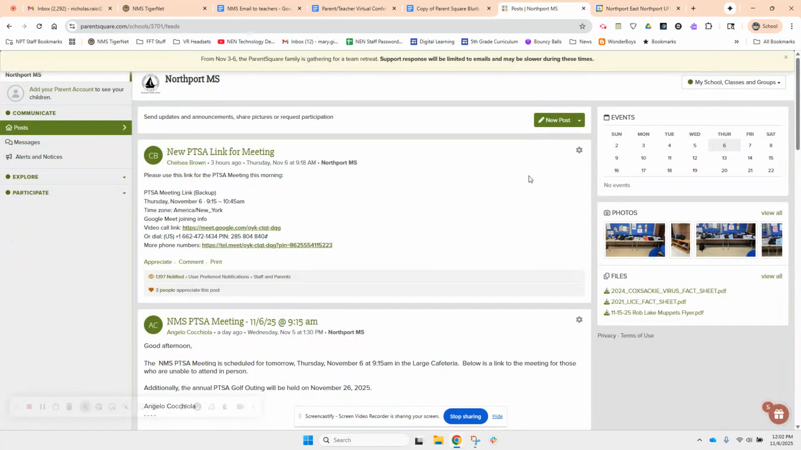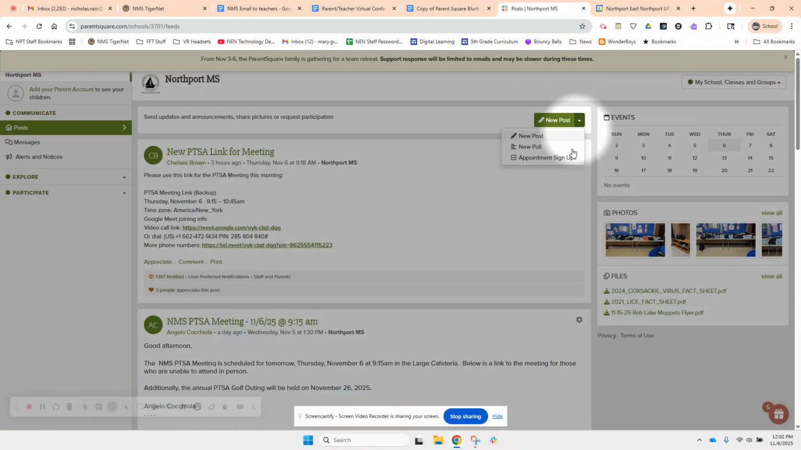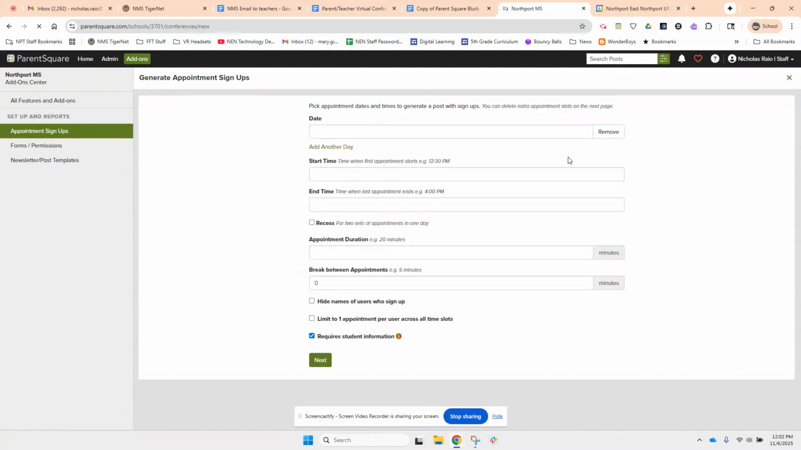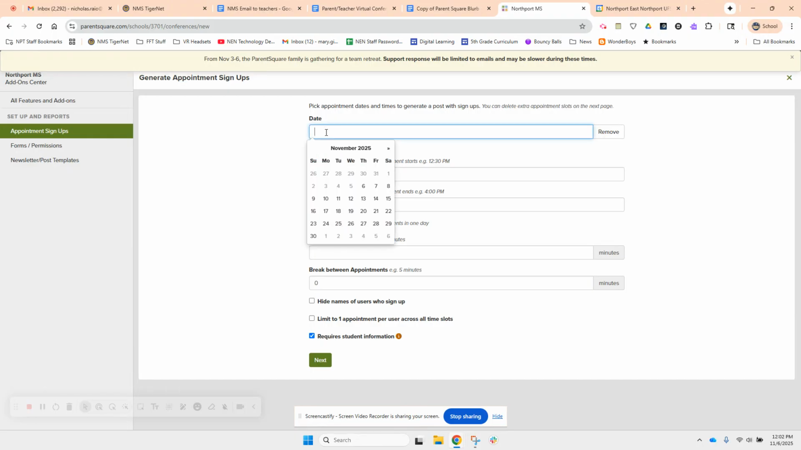Then we're going to go to Parent Square. Once we get to Parent Square, we are going to look where it says New Post. We're going to click the down arrow and choose Appointment Signups. In this screen, you're going to choose the date of your signups. The simplest thing is to do it on your duty periods, twice the first week, twice the second week. It is up to you how you set these up.